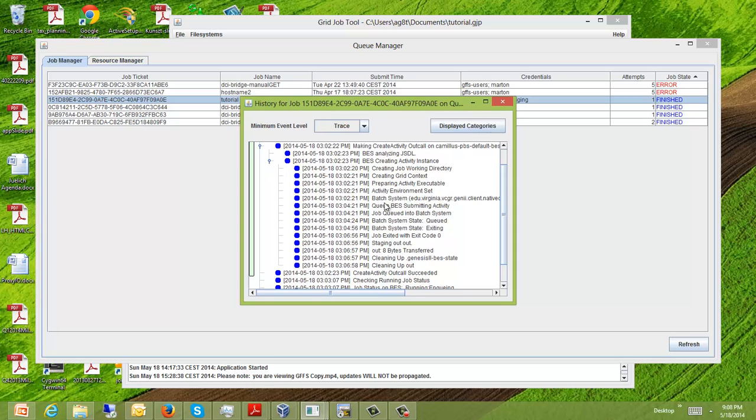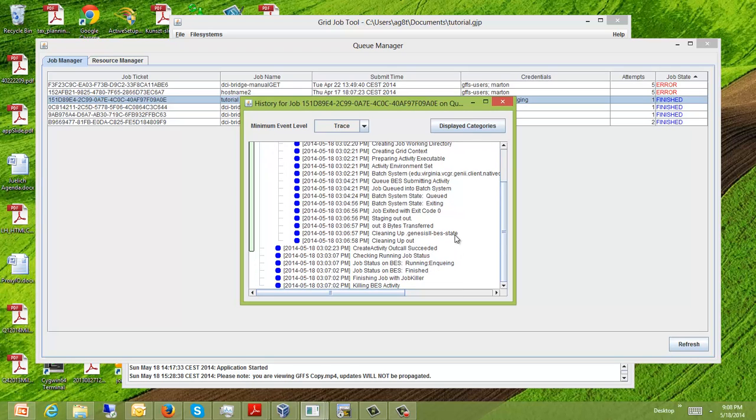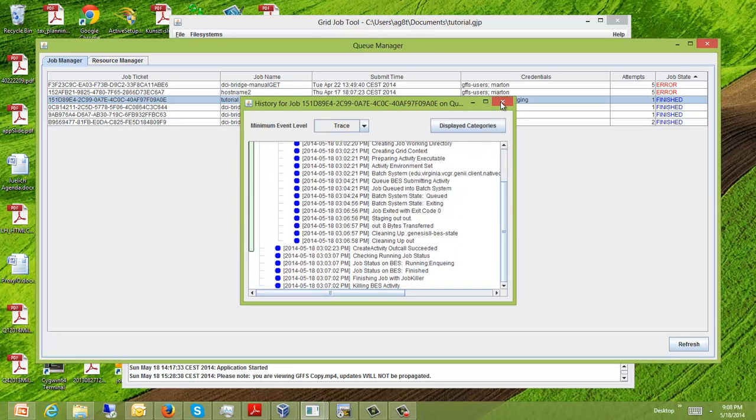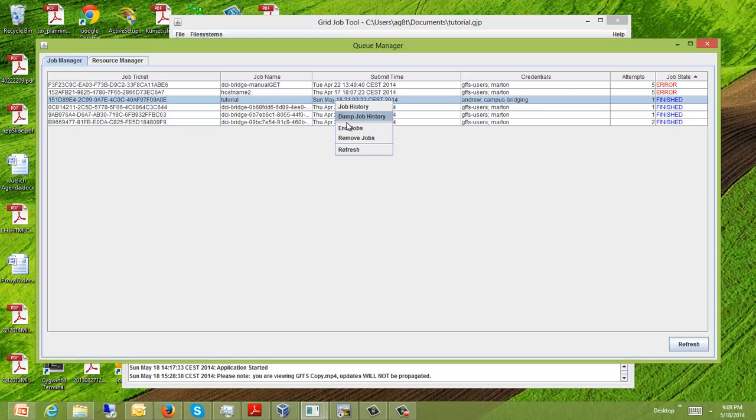So for example, we can see the queue submitting the activity. It got put into the batch system, it was queued, then it was exiting, it exited with a 0. Then we staged out, the file out was 8 bytes, it was transferred, etc. So we're going to go ahead and take that job and remove it.